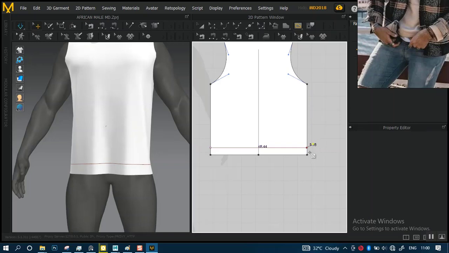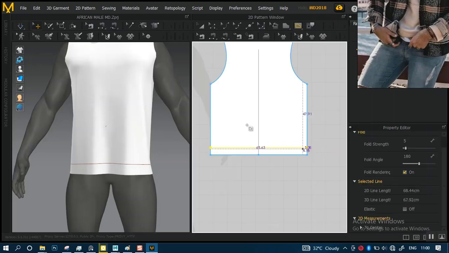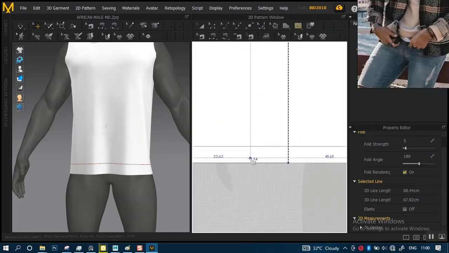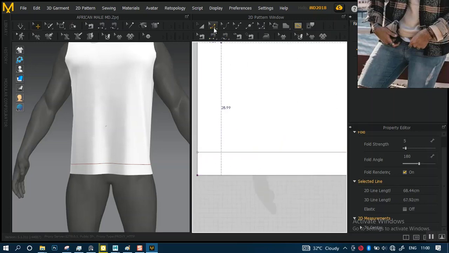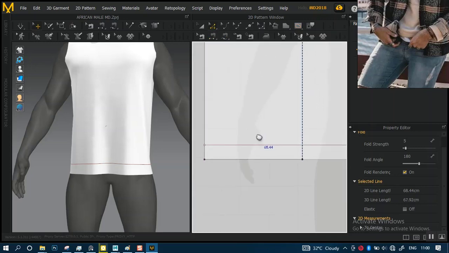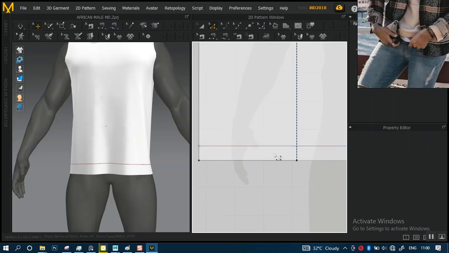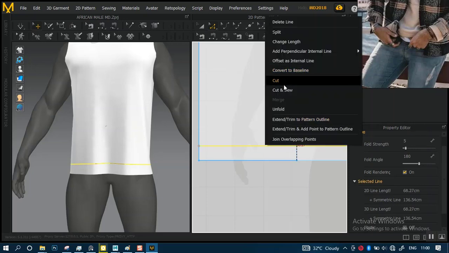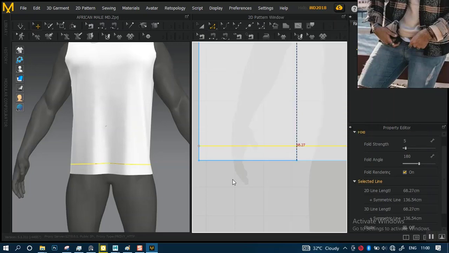I'll hit enter to apply that. Okay, that's fine. So now I'm going to cut this out. I'm going to select this, and I want to select this to be this two. Now do a cut and sew.